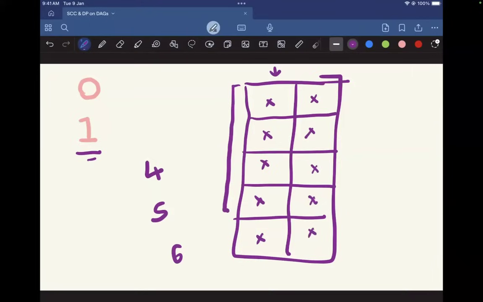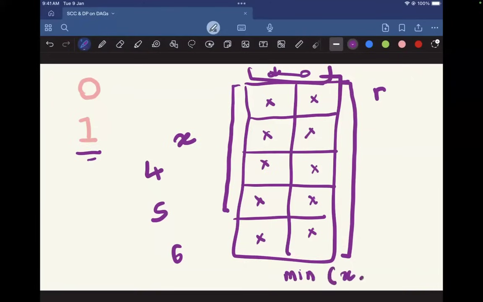Okay. So guys, if there are r rows remaining after placing the initial pairs, and if there are x families which have one person who hasn't been placed yet, it is easy to see that minimum of x, comma, 2r minus x people would be happy.